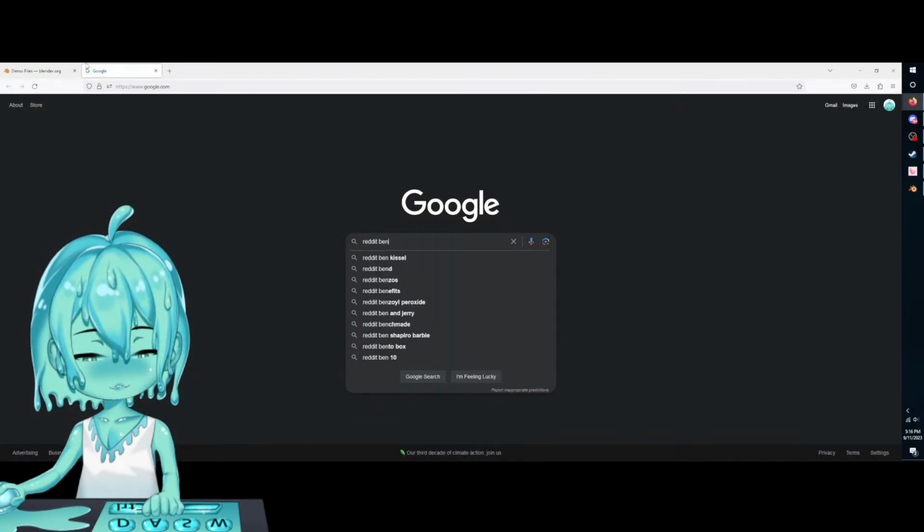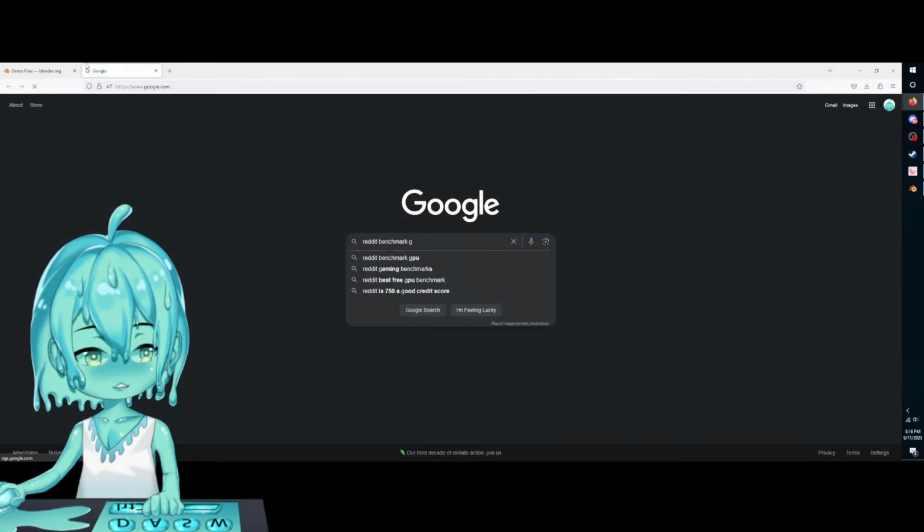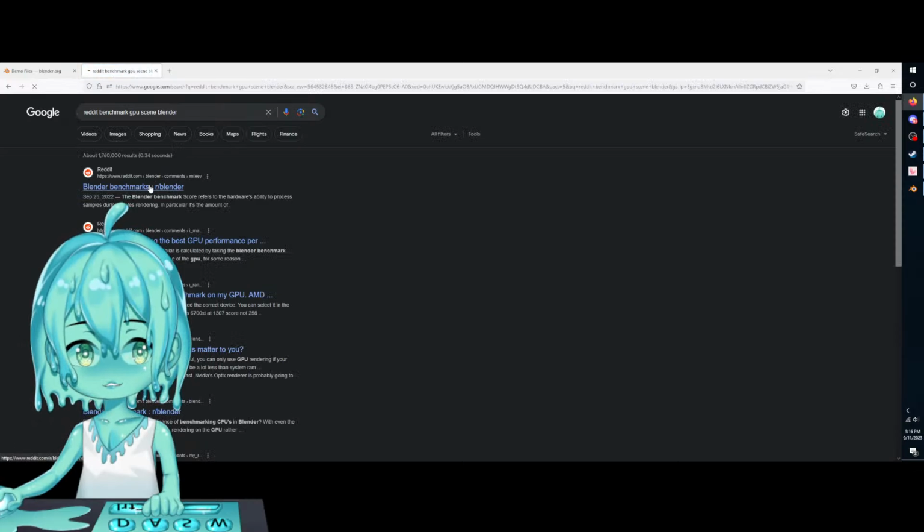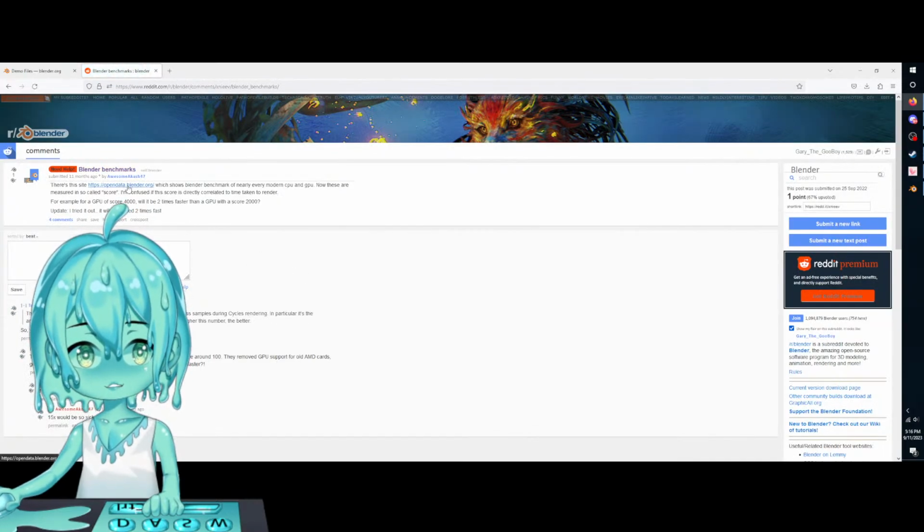Reddit benchmark GPU scene Blender. Blender benchmarks.